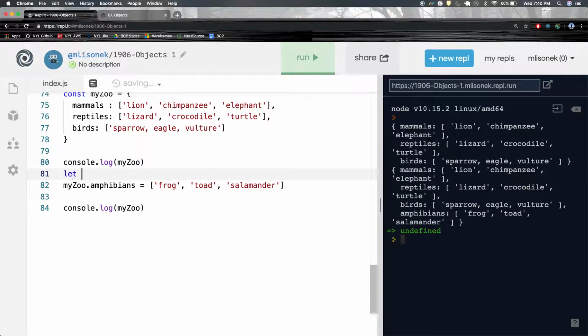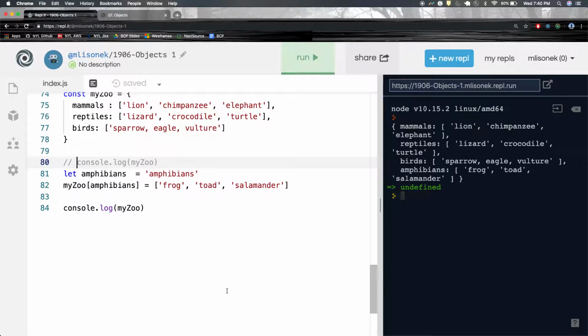And it doesn't have to be a dot. If we say let amphibians equal to a string 'amphibians', then this could be bracket notation too, and it's going to be the same thing. We have amphibians here still. And that's how you add something to an object.